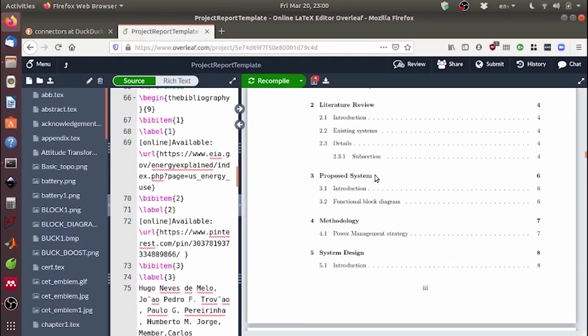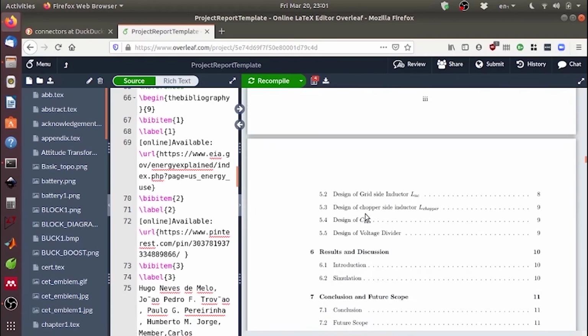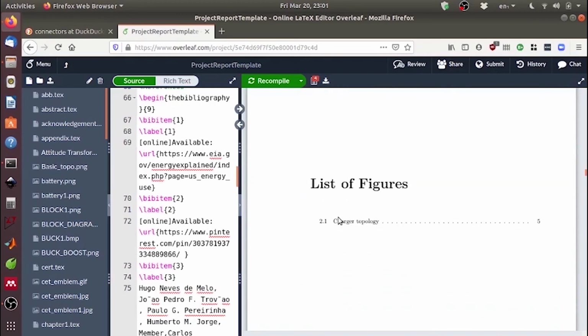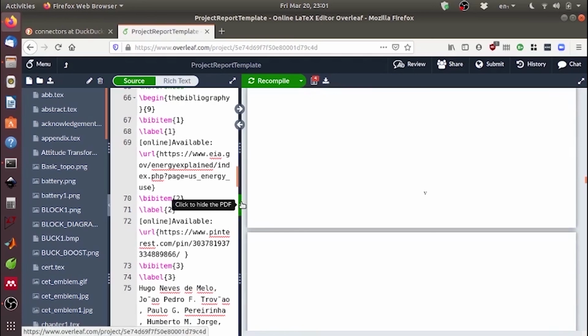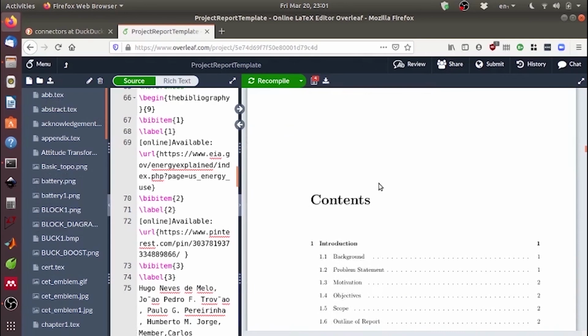So the third chapter here is the details of the proposed system. The fourth chapter describes the methodology, what is the design methodology adopted, how you're attacking this problem. And the fifth chapter is on system design, or you can even combine the methodology and design chapters into one. And then results and discussion, and then finally conclusion and future scope, and finally the references will come. So that is the structure of a typical B.Tech project report.